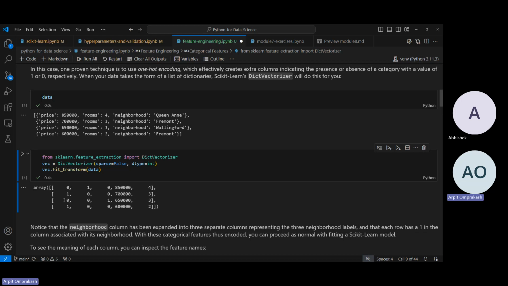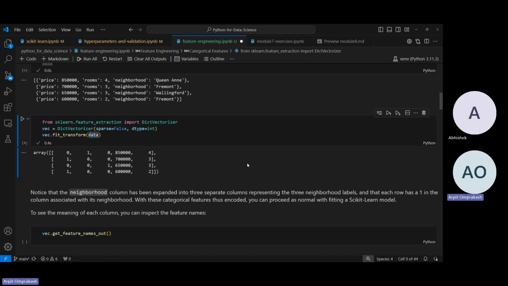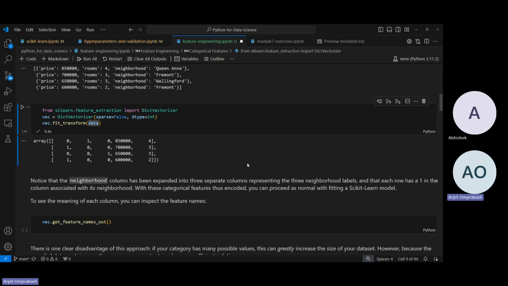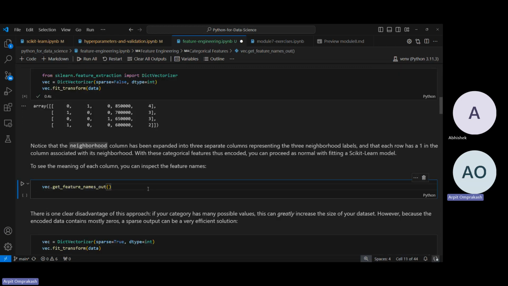The first one is Fremont. So 0101, because the second one and fourth one is Fremont. The second one is Queen Anne, because the first one is Queen Anne. And the third one is Wallingford, the column names, right? So basically the neighborhood column has been expanded into 3 separate columns representing all the labels that we had for neighborhood, and each of the column cells will have either 1 or 0 as the value. Okay.